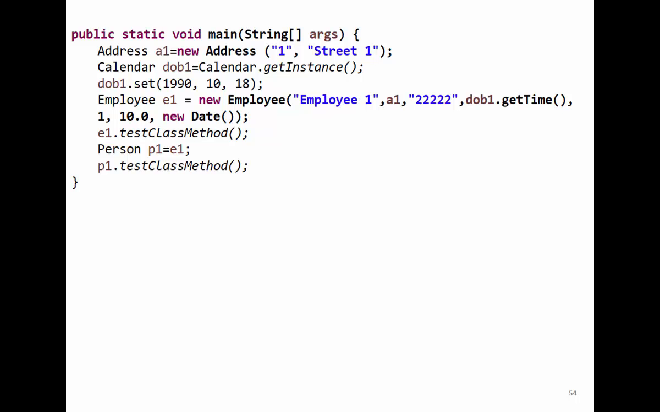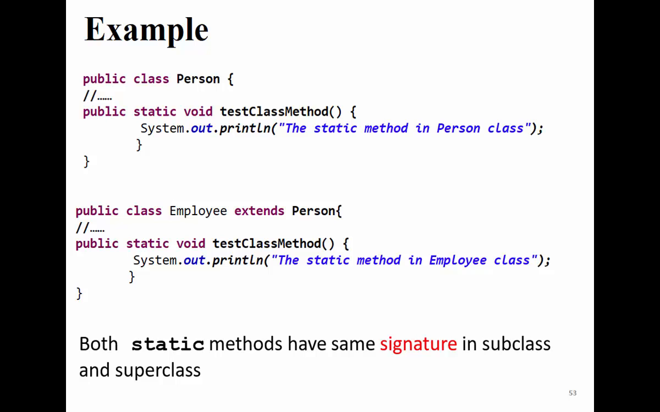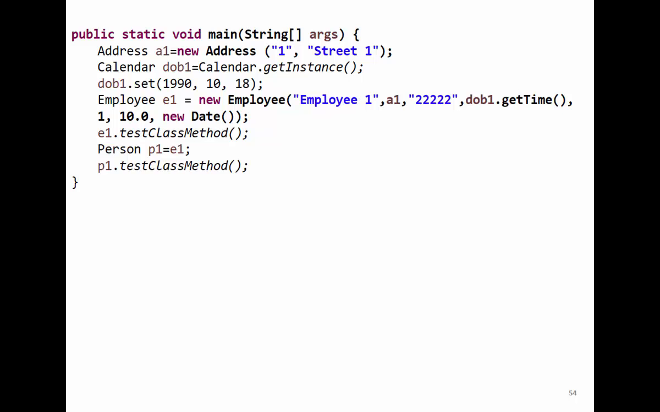It will compile. There's no problem with the compilation. So what's the result? What are we going to print? Test class method. Which one are we going to call? The first one, e1.testClassMethod. Are we going to call the Employee or the Person? Employee. The second one, Employee. Remember, polymorphism does not work with static.